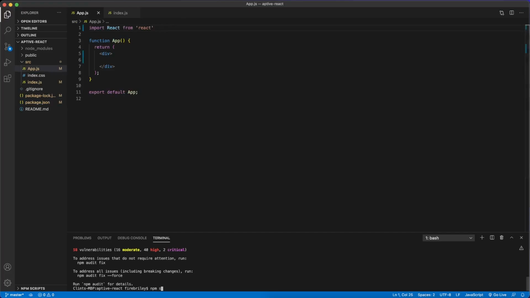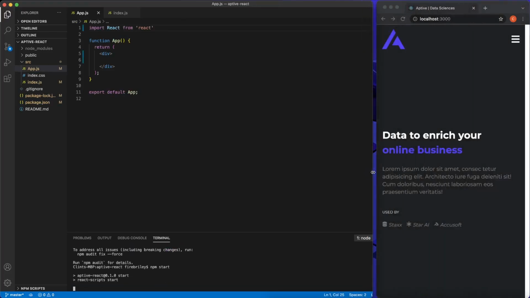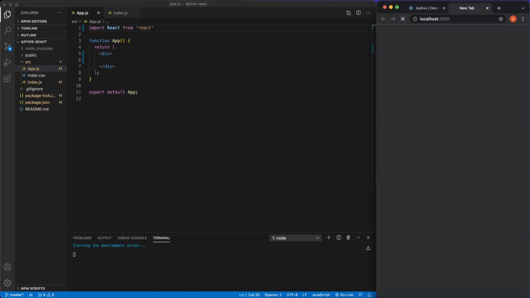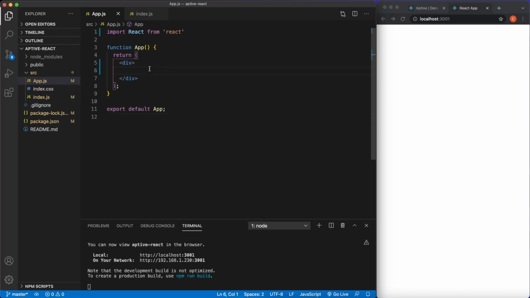Let's go ahead and start our development server. Close this a little bit here. And yes, I'm going to make this a little bit bigger, zoom it in so it's a little bit easier for you guys to see. There we go. And let's make sure everything's working.